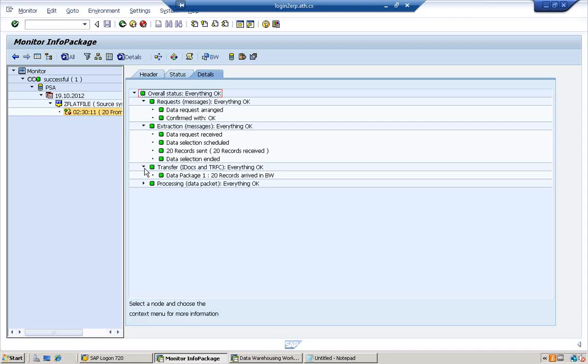Someone else was also asking a question. This is Chinayat. I was asking what DTP stands for. DTP stands for Data Transfer Process, DTP, Data Transfer Process.